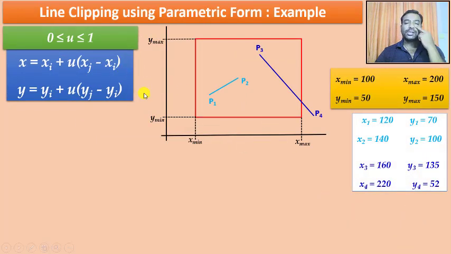So we will clearly understand how the parametric form will be used to clip out a line. For that, just look at this example. I have taken a clipping window, and when I say clipping window, it should have x minimum and y minimum, which is going to be this bottom left corner. And I am going to have x maximum and y maximum, which is going to be the top right corner. I am just going to have these two endpoints.